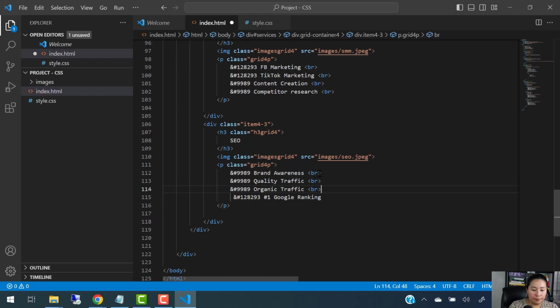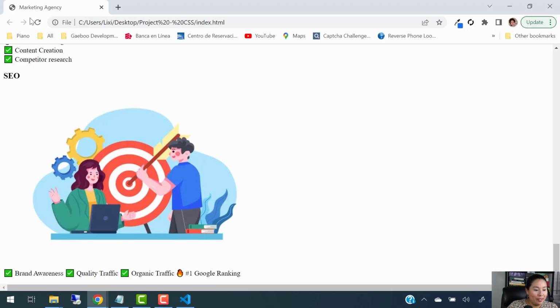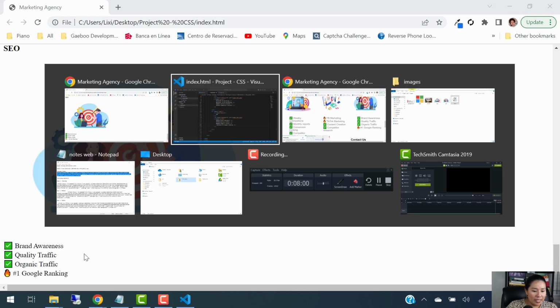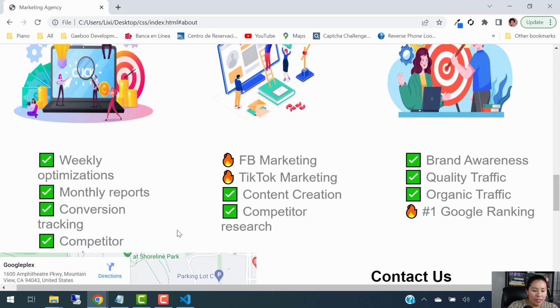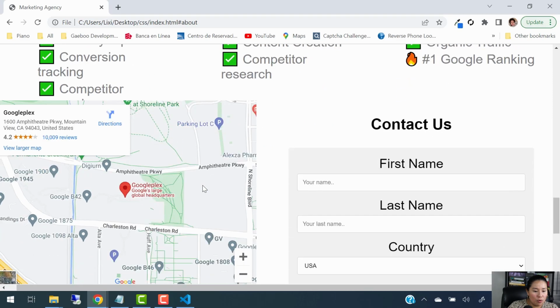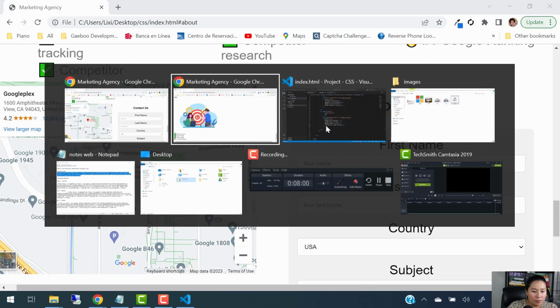There you go. Now I hope you're following me doing this, because it's going to be a lot easier if you do it that way. Okay, so there we go. Now we have all of them properly written into our code. So I think this will be it with this section, the services section. So let's move on to the contact us section now.